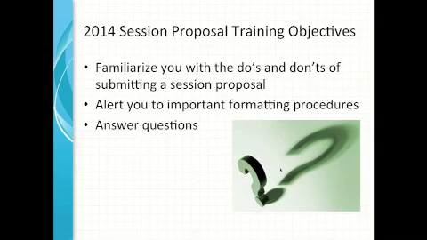The purpose of this session proposal training is to familiarize you with the do's and don'ts of submitting a session proposal, alert you to important formatting procedures, and answer any questions you have. There have been some changes to the 2014 session proposal, including some updating of deadlines, and we will cover all of these in the presentation.